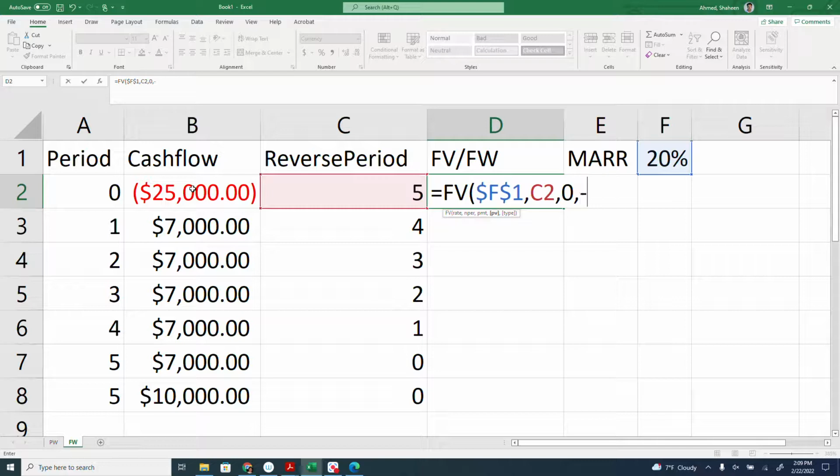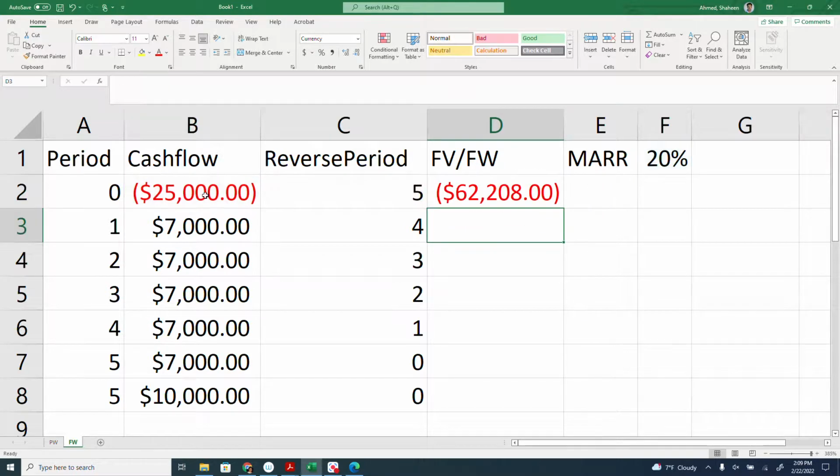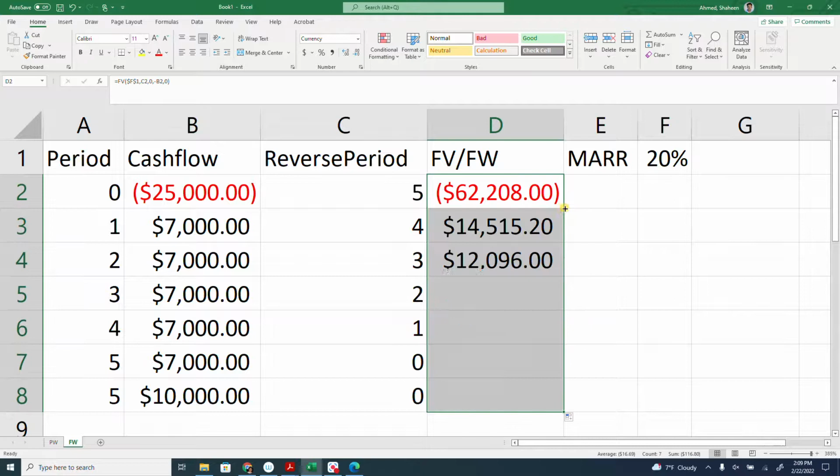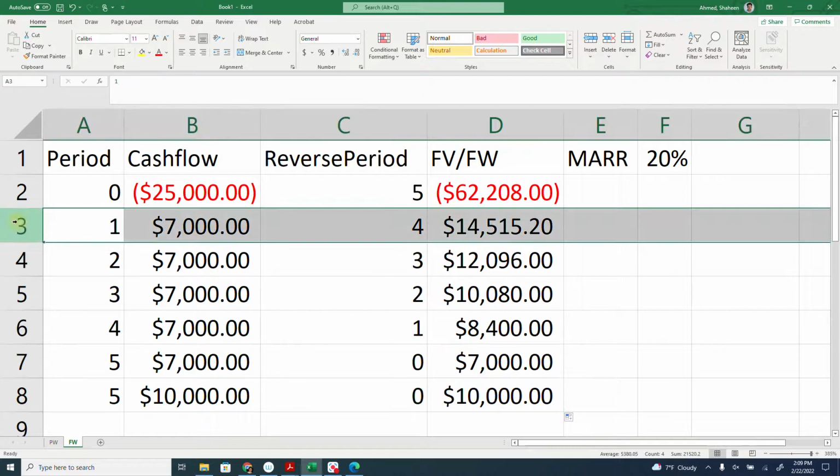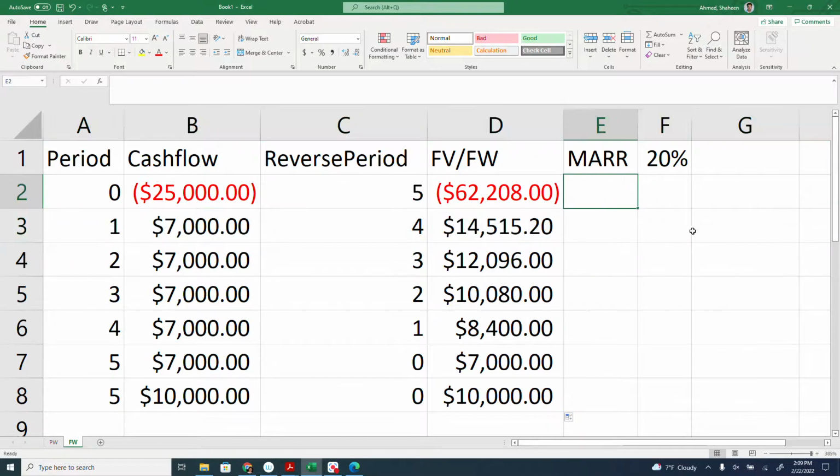So I'm going to use a negative sign to get my desired sign in Excel, because Excel gives you the opposite sign once you type the formula. And then you can copy all the way down. That's the future value for each of these cash flows. So the money you get after 1 year, after 5 years, is going to be about $4,515.